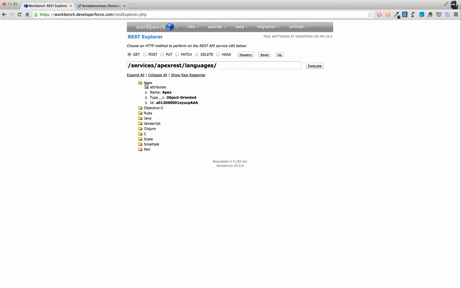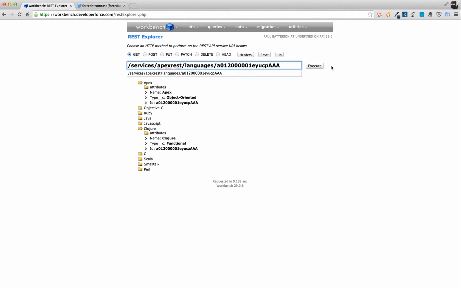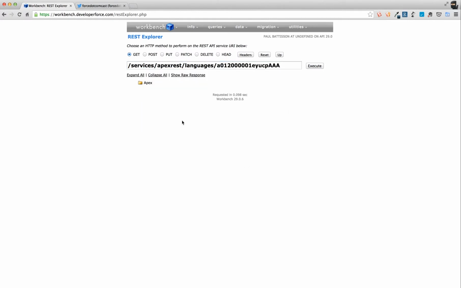So you can look at Apex, and we can see it has a name, a type, it is object oriented, and an ID. You can look at Clojure and see that it's functional with another ID, and so on and so forth. And what we're going to do now is copy this ID, and we'll append that onto the end. If we call execute, it will return just a single instance.